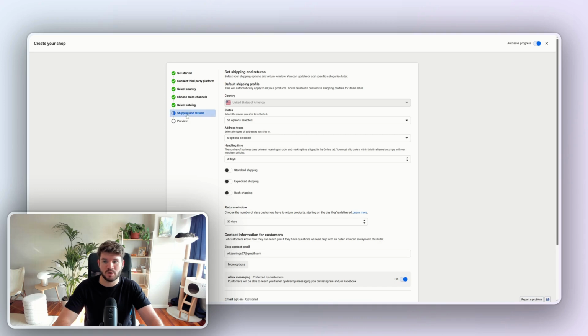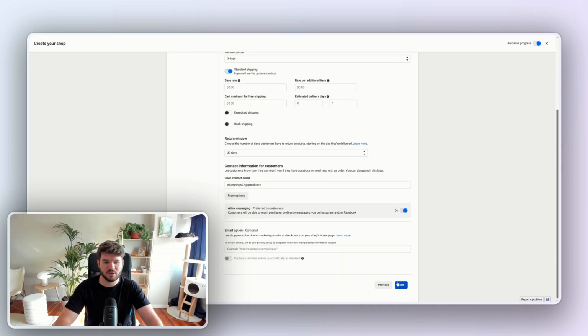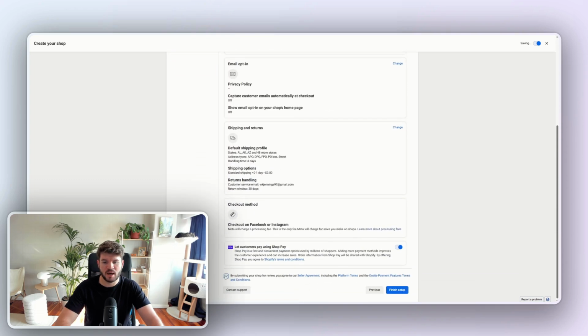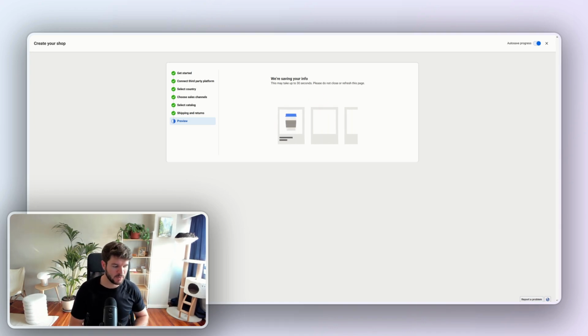Make sure at this part, shipping and returns, you turn on standard shipping. You don't need to fill anything in, just hit next, then scroll all the way down, click I agree in the bottom left, and finish setup. Take your hands off the keyboard and wait. It says it can take up to 30 seconds.